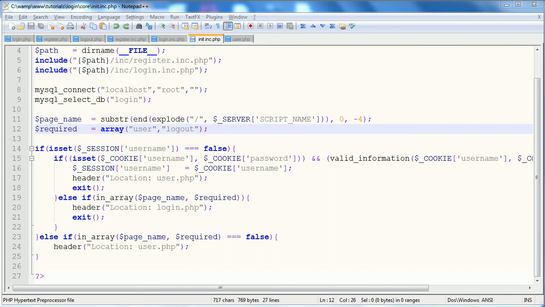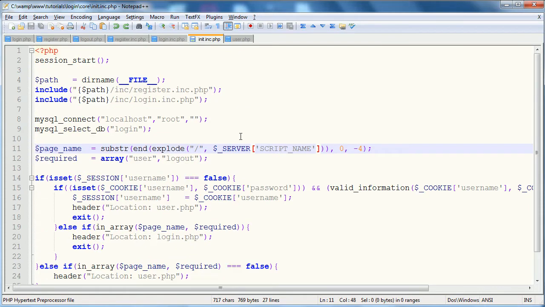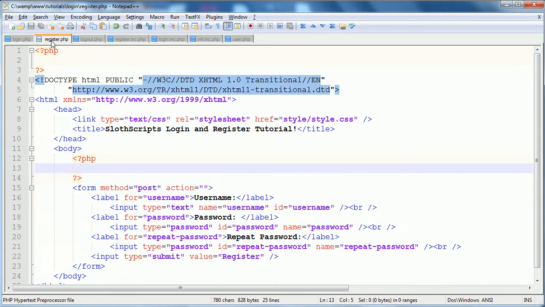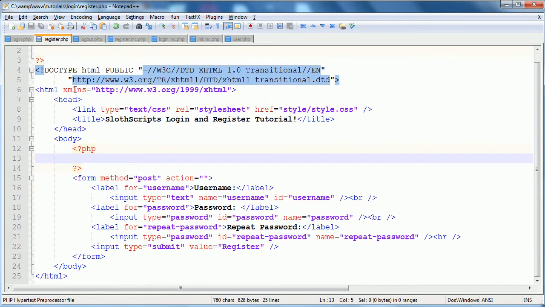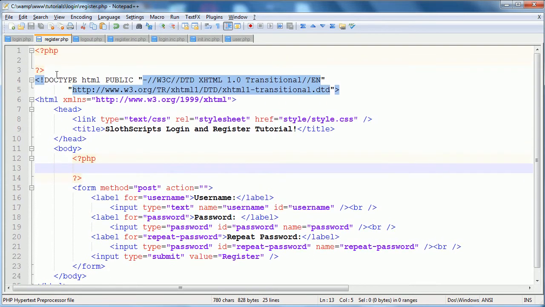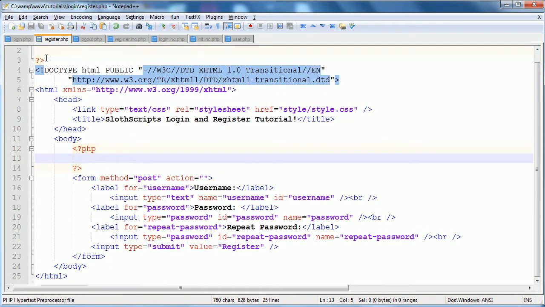Hello and welcome to the fourth part of this series on how to create a login and register using PHP and MySQL. In the previous part, we just finished up this init.inc.php file, and in this part of the tutorial, we're going to move on to our register page so we can register our users. There's no PHP code at the moment, but there is some HTML.